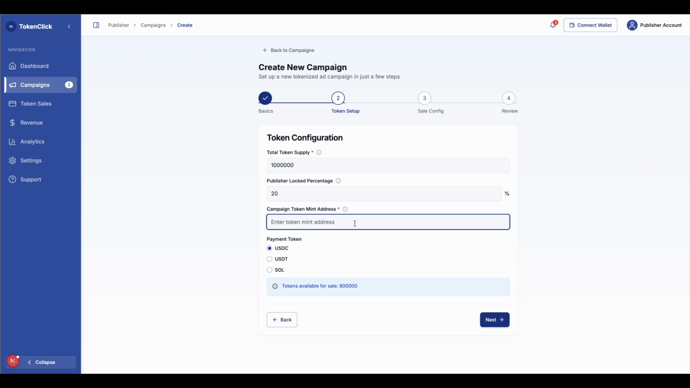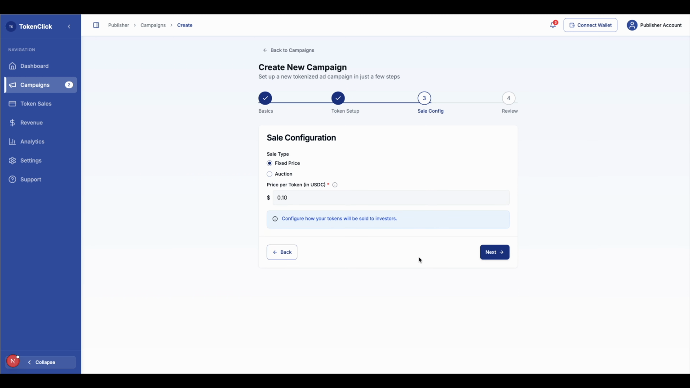Now, this token mint address field shows that your campaign sits on the blockchain and is immutable. This is just for demo purposes and will be completely abstracted away from publishers in production. Our backend will handle all of this automatically. The interface you're seeing is pretty rudimentary at the moment, but we'll be adding more fields based on feedback from publishers and investors about what additional information would be helpful. For payment, we'll use USDC, essentially US dollars. Click Next to Step 3.